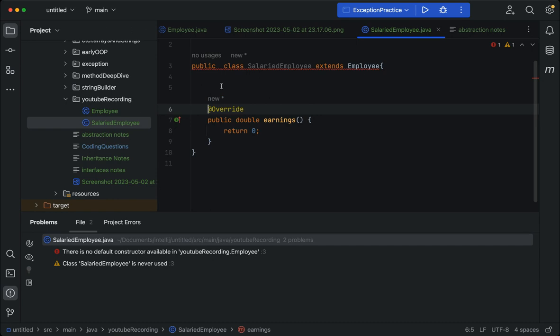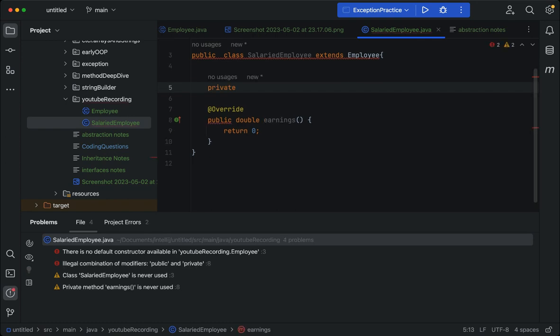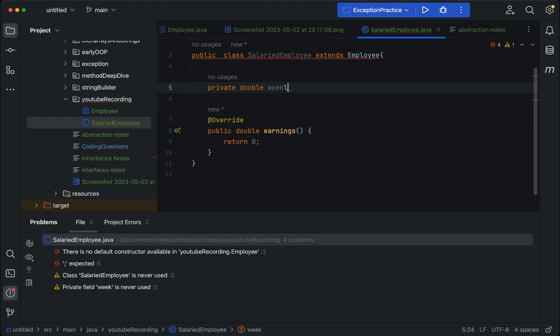Once this is done, the next thing I need to do is this: SalariedEmployee also contains one instance variable. The instance variable is private double weeklySalary. Okay, so this is giving us an error, right?